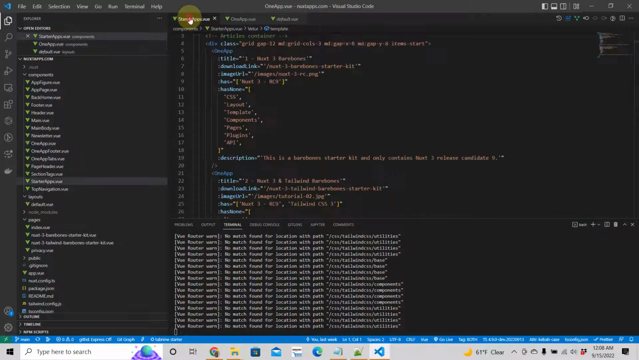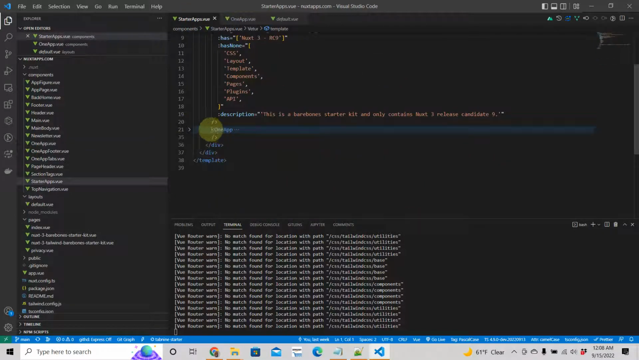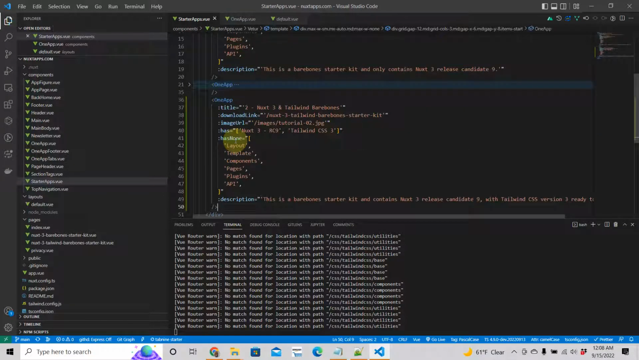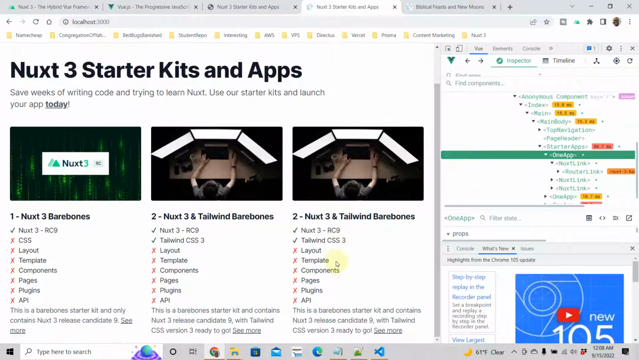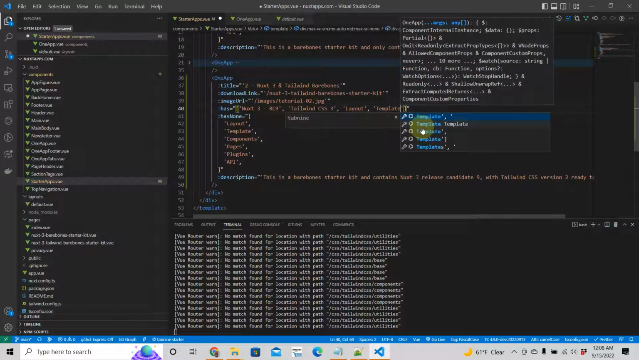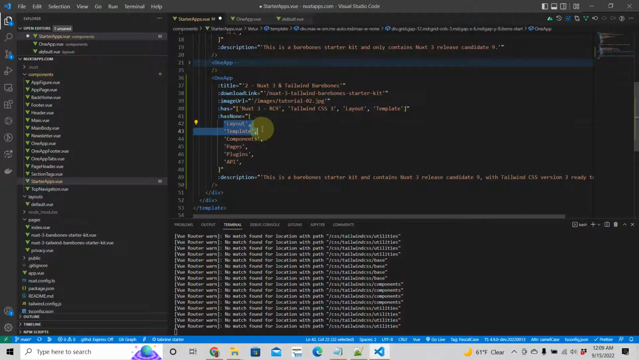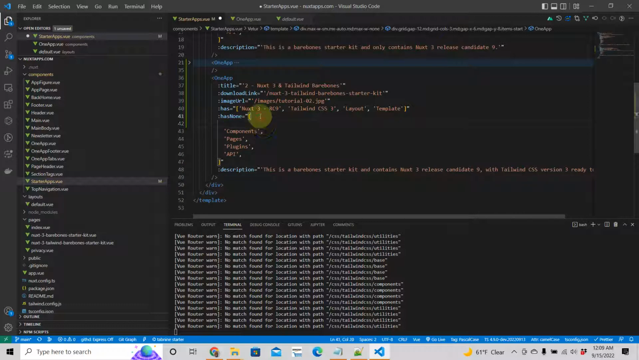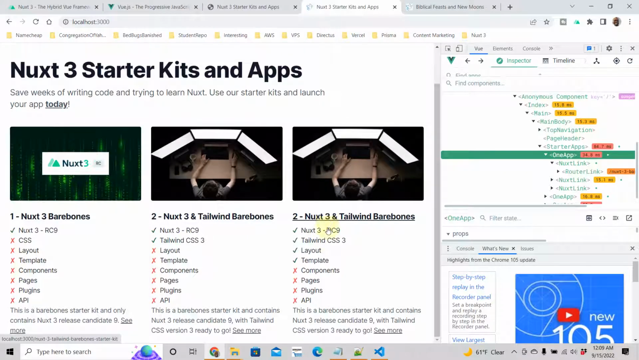So let's take a look at this, right? So I have the one app here, and let's say I just wanted to repeat that. I could just do that, and boom, there it is, right? And all I need to do is just change this. So let's say this is an app, and I say here it has Nuxt 3, and let's just say it has a layout as well, and it has a template. And I take these off here, right? This is all I need to do. And it shows up right there.